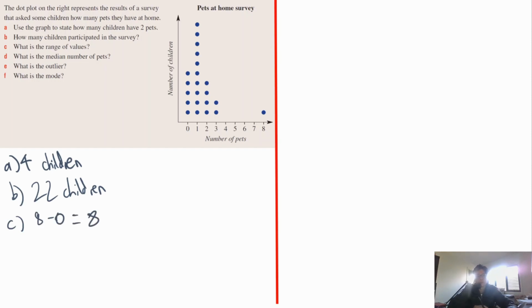Now let's move on to question D. This one says, what is the median number of pets? The median is the middle point. Make sure you know that word well. Our total number of participants was 22, so we need to find the halfway point of 22. That will be in between values 11 and 12. So we have 1, 2, 3, 4, 5, 6, 7, 8, 9, 10, 11. Notice how 11 and 12 are both in that. Normally we get the average of these two values, but they're both in 1. So that means our median is 1 pet.